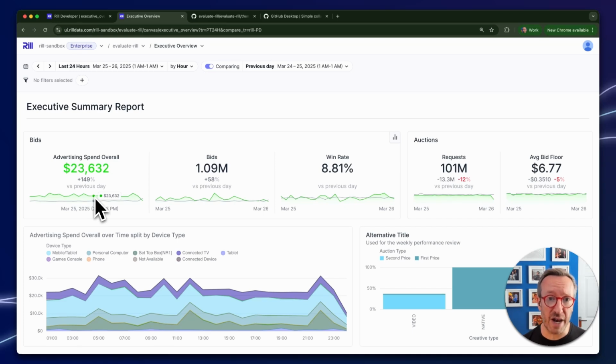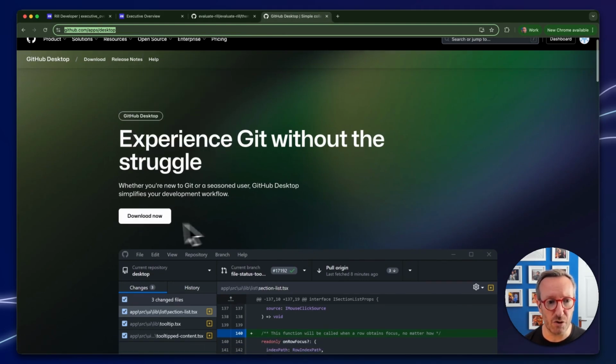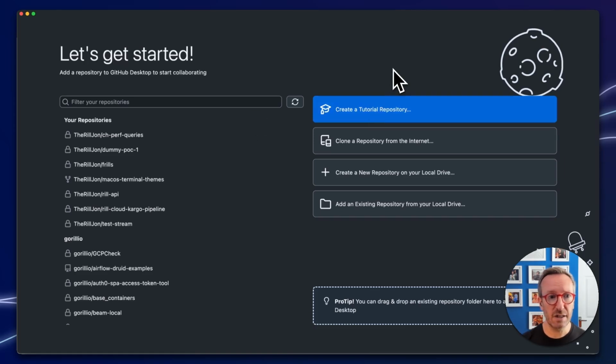Now, if you haven't already, you should go to desktop.github.com. That will take you to this URL, and that will give you the option to install the GitHub Desktop application to your machine. So let's put this back on the Rill Cloud project, and let's take a look at GitHub Desktop. So when you're starting, you'll have an empty GitHub application, as it were. So you will need to either say that I'm doing something completely from scratch.